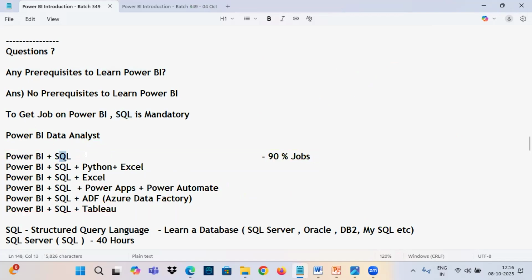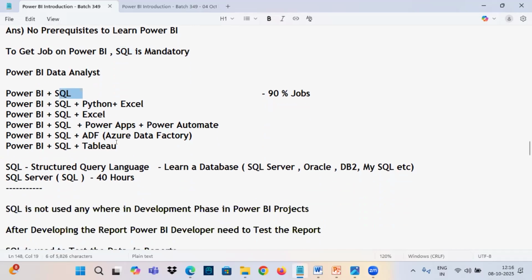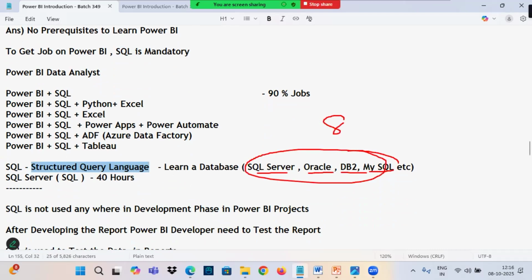Now, let's try to understand what is SQL. We will understand what is SQL, why all the jobs require SQL, why Power BI jobs require SQL. SQL stands for structured query language. It's a language which is used in all the databases. You name any database, all the databases use one language called SQL, structured query language.